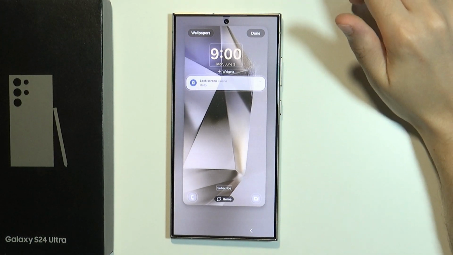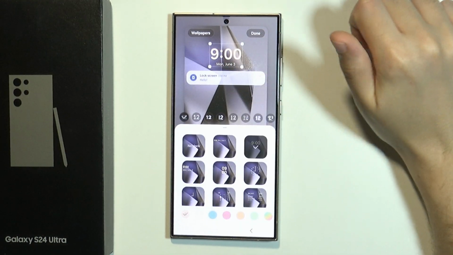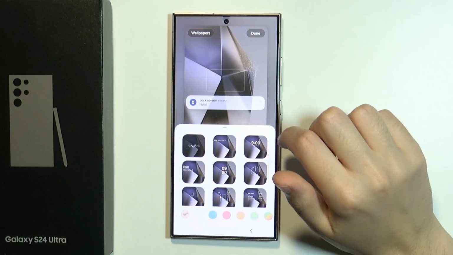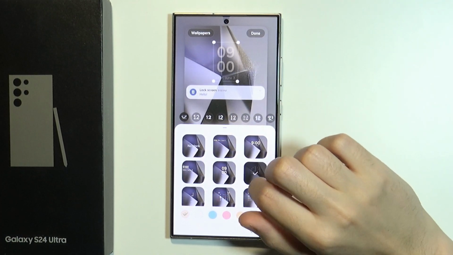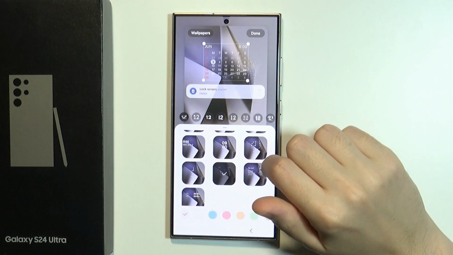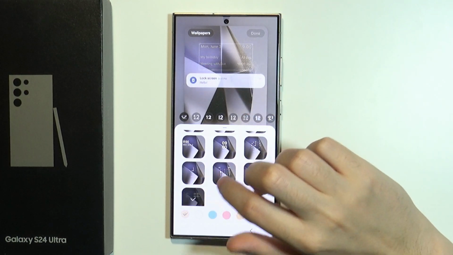Now over here, in order to change the clock, we need to tap on the clock. Here we can completely disable the clock if you want to. We have a simple one, we have the default one, and some other clocks as well. We even have the calendar if needed.